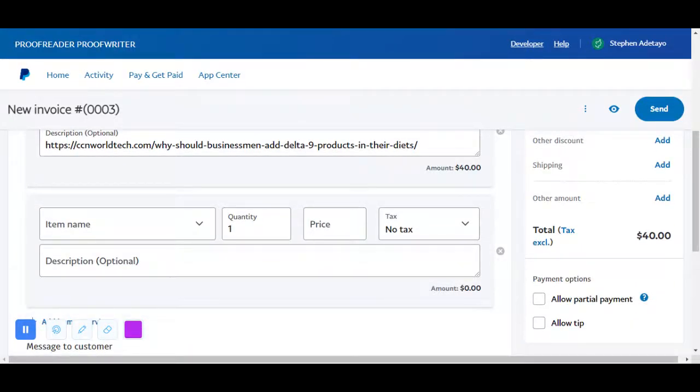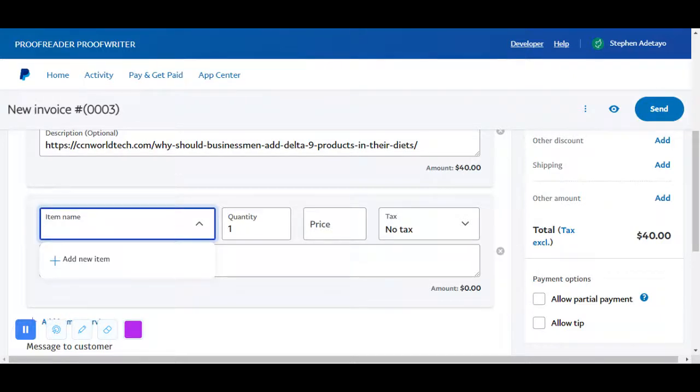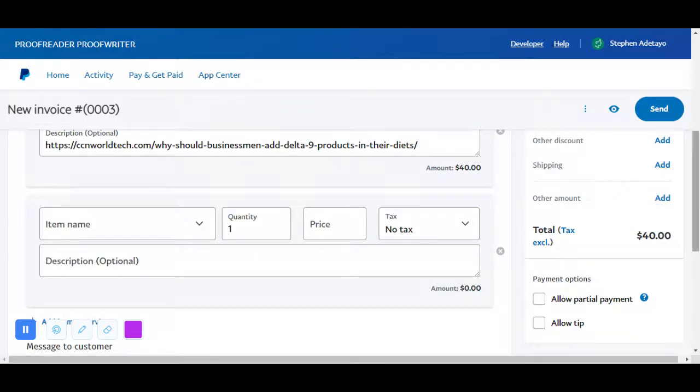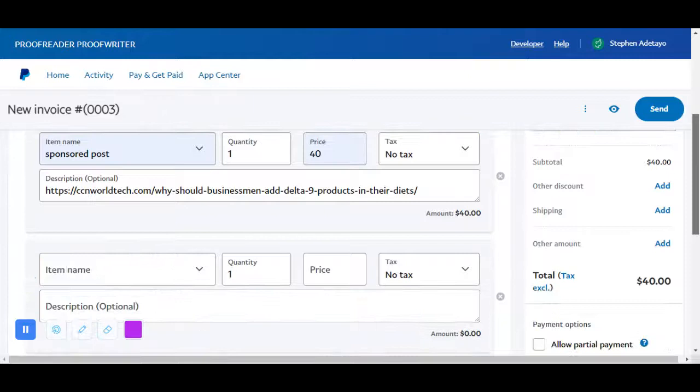Now, if you have any other item you're about to add in your invoice, you add it here. Are we together? You put the quantity, you put the price. The sum total is going to appear right here. Now look at what we have here. You can also add them.